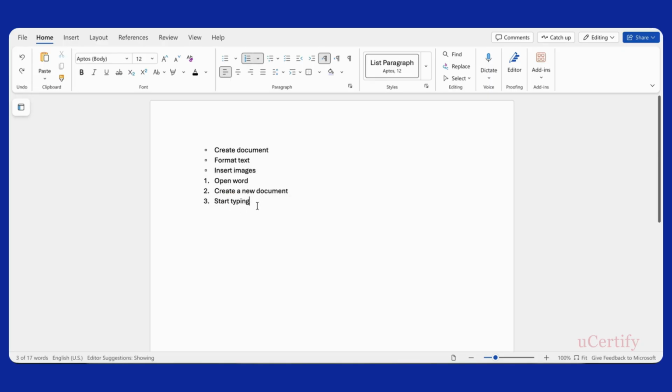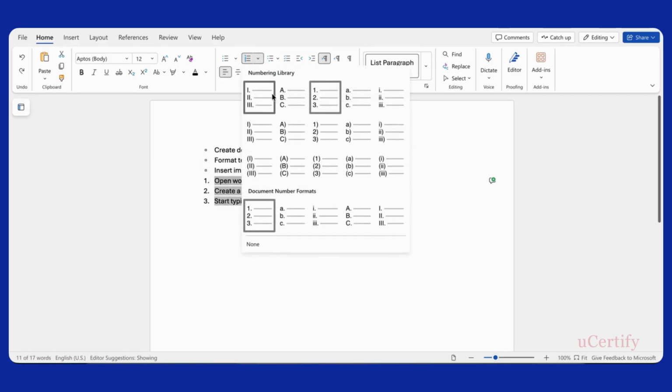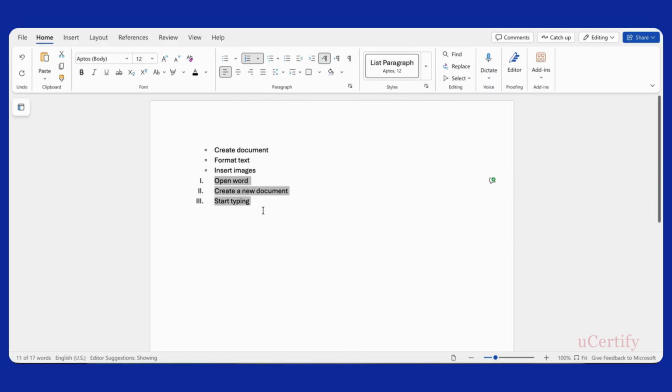You can change the number style. Select the list, Numbered List drop-down, select ABC or Roman numerals, whatever suits your document. There is also a checklist option. Press Command and comma, or click the checklist button. Each item gets a checkbox, useful for to-do lists and task tracking.